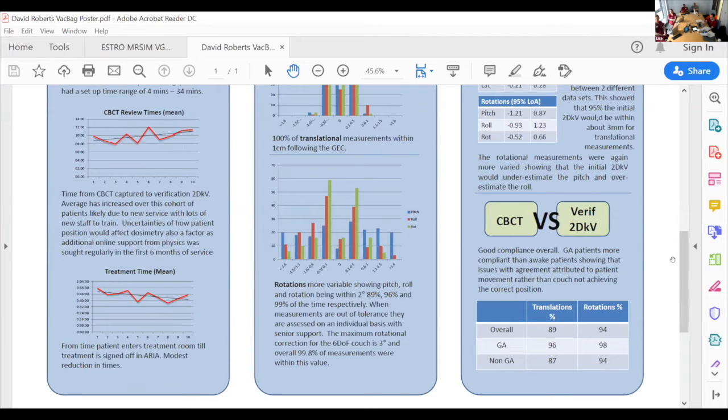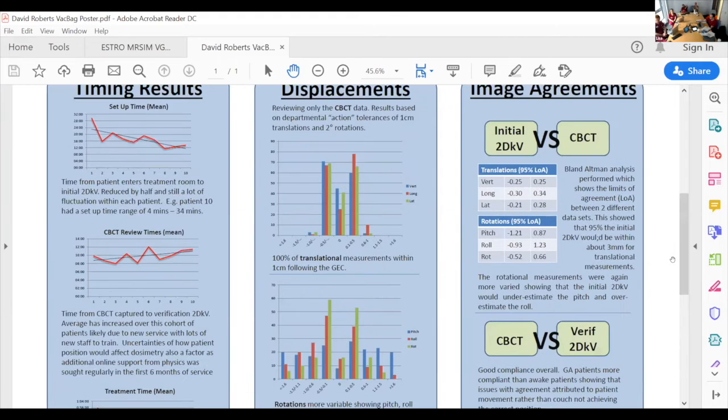If the measurements are out of TOL, like they were sometimes here, then we would assess on an individual basis and get more senior people involved. But the maximum that we can correct for on the 6 degree of freedom bed is 3 degrees, and overall 99.8% of rotational measurements were within that. So that's still pretty good.